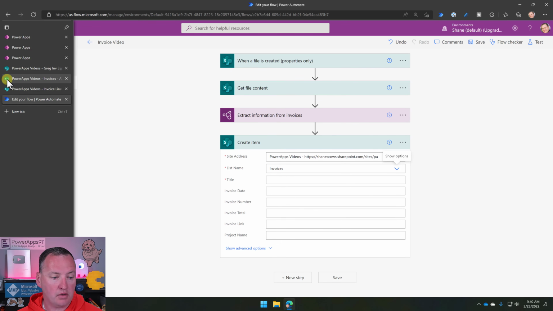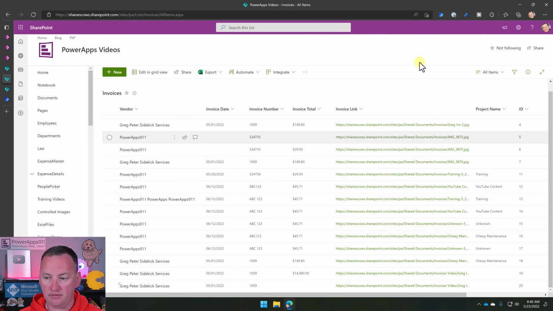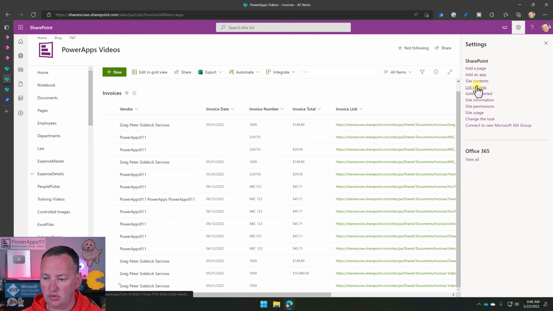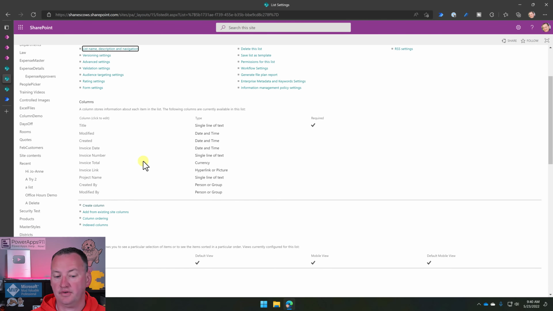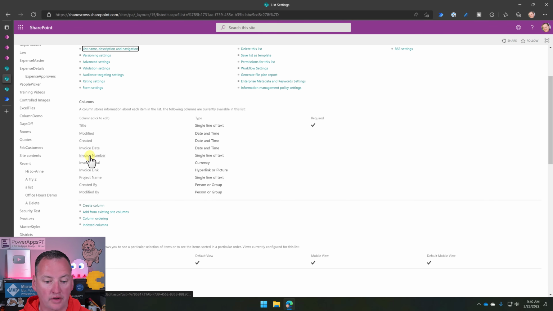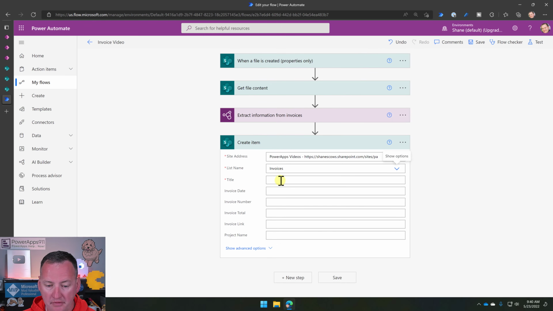Now, if we switch over here real quick and we look, right? So there's invoices. And then of course, if I just do list settings, so there are all the different columns if you want to create your list exactly the same. Keep in mind here, right? Look, invoice total is currency. So that's why I needed to make sure I could extract that thing over there as number, because to write to a number or a currency field, you have to write a number.